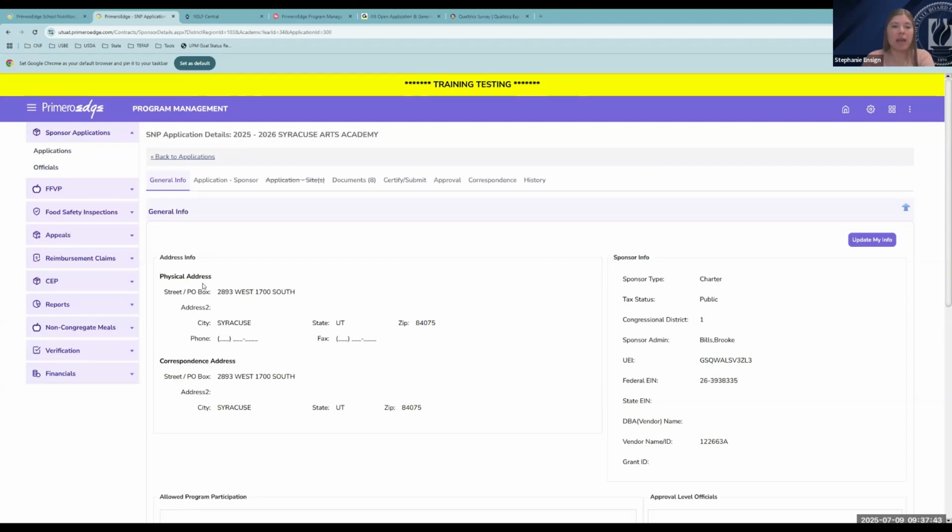The physical address should match your main street address, and the correspondence address is the address where any correspondence should be mailed to. And these addresses are not always the same. And so sometimes rural locations will have a physical address that is different than a correspondence address. The correspondence address may be a PO box. And so it doesn't always have to match, but you're going to look at that and just make sure that your physical address is correct and where you want any mail sent is correct as well. Because sometimes we have to send you notifications through the mail, and so we want to make sure that we're sending it to the correct place.